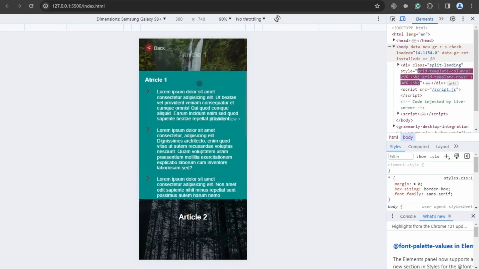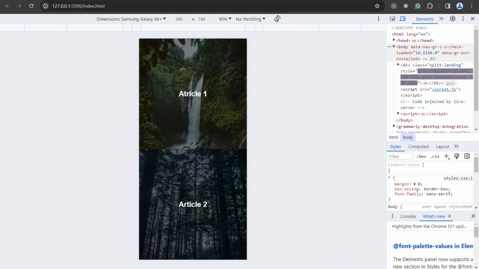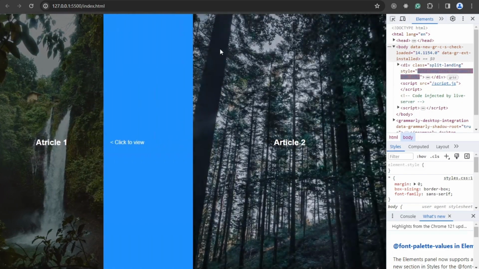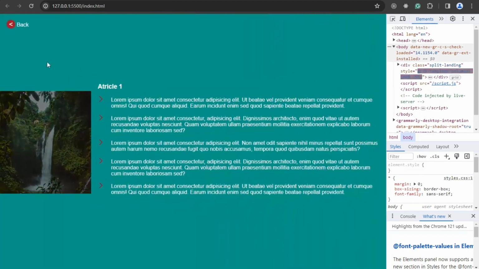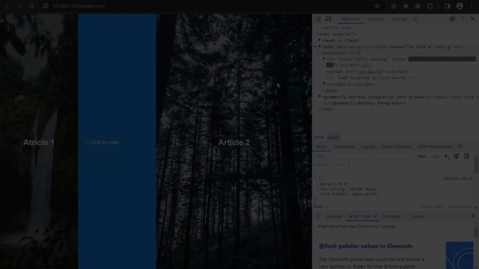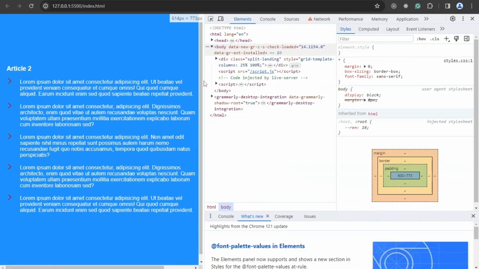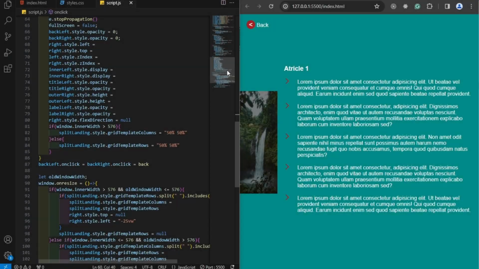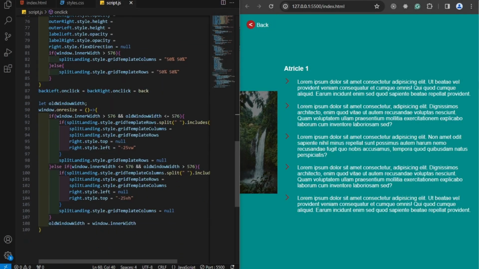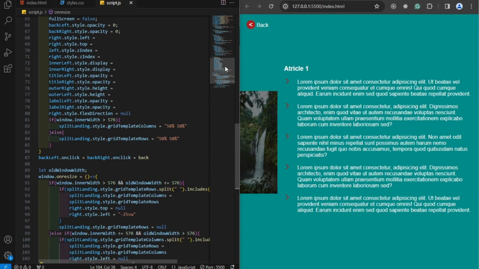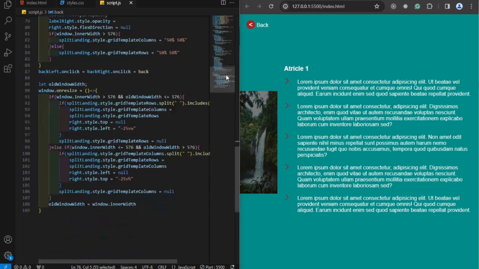Now if we open one part and change to the large screen, the 40% height is still applied. And also when we return to the small screen, the height will be 100%. To solve this, go to the onResize function, in the condition of window inner width less than 576, let's add the outer left and right, and make height 40%. Also return it to null in the other condition.